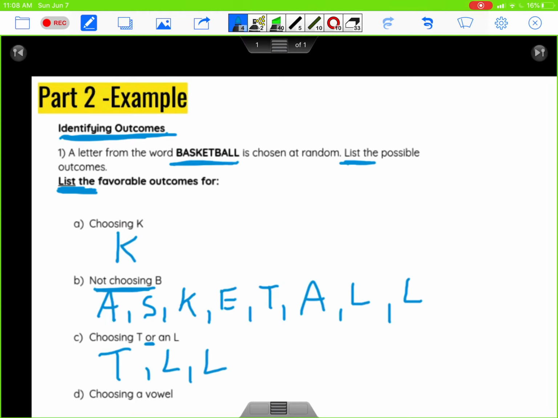Okay. And then lastly, for part D is what is the outcomes for choosing a vowel. Hopefully everybody knows what a vowel is. Okay. But for basketball, our vowels are A, E, and A.